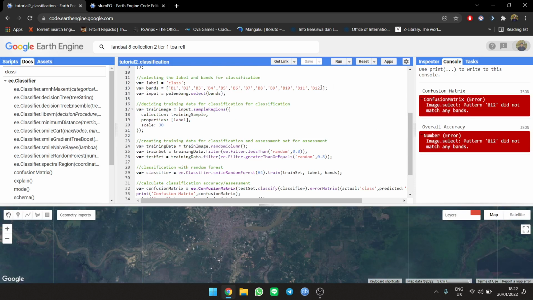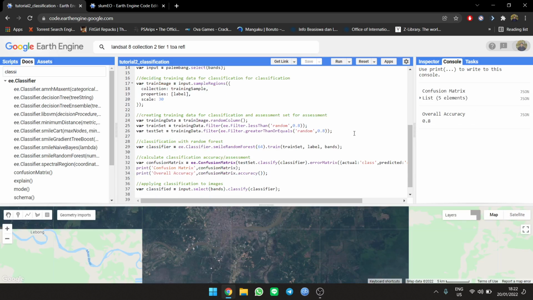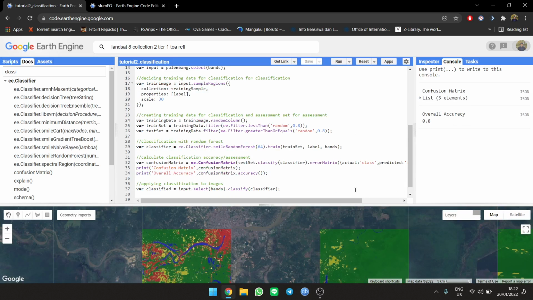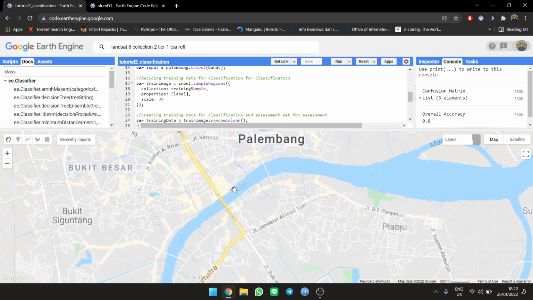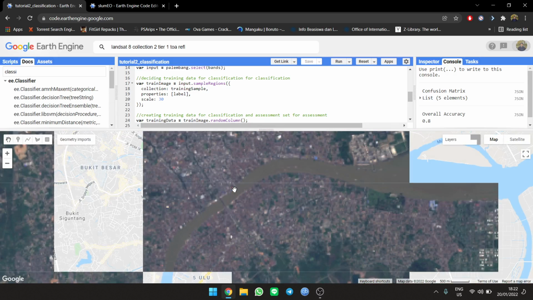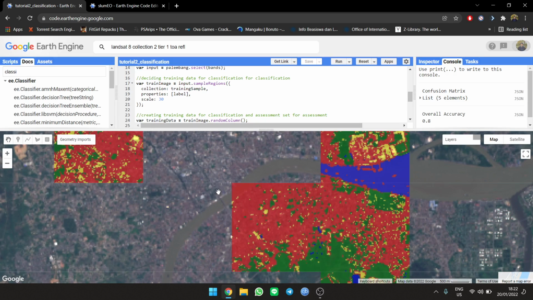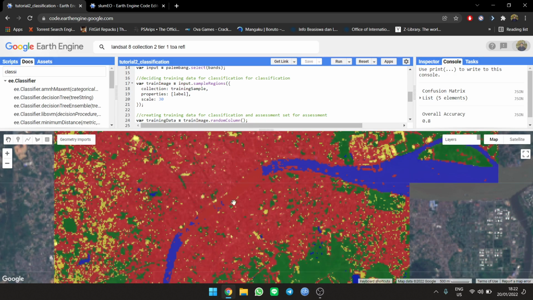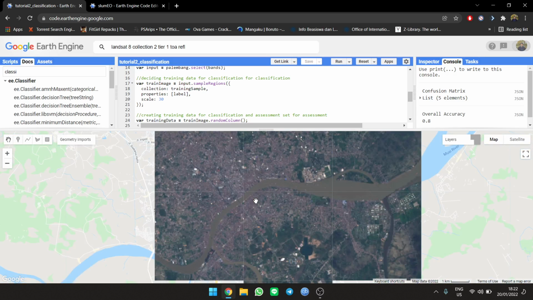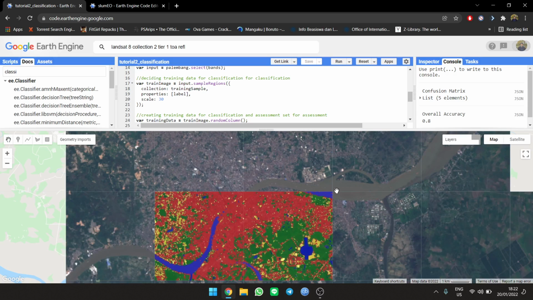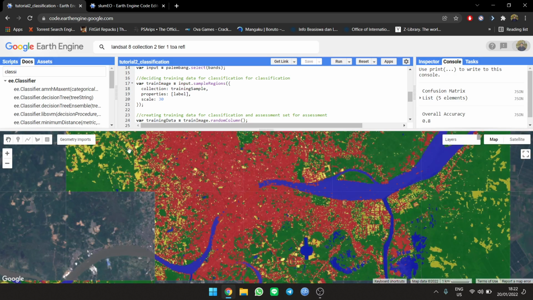Oh yeah, I think we need to delete this because there's no such band as B12 in Landsat. Okay, we're going to run it again. Does it work? I don't know. The class is 1. So this is the classification, water. Yeah, you're going to miss a bit. Well, I mean, we need to be correct. We need to make more classes.